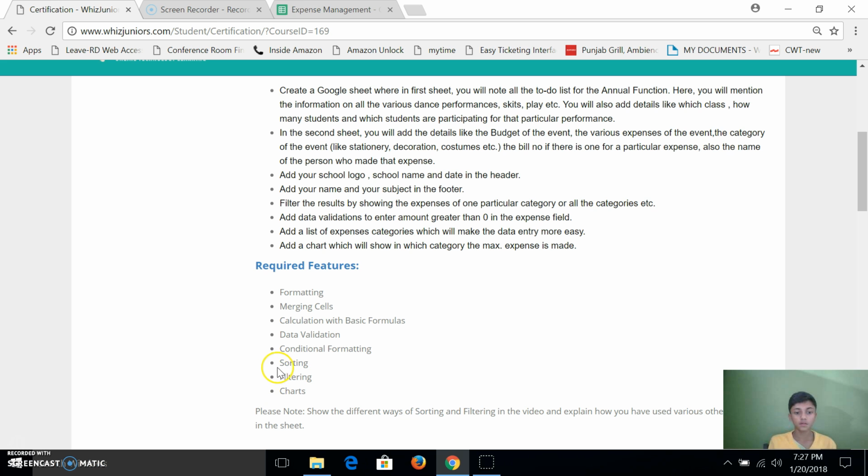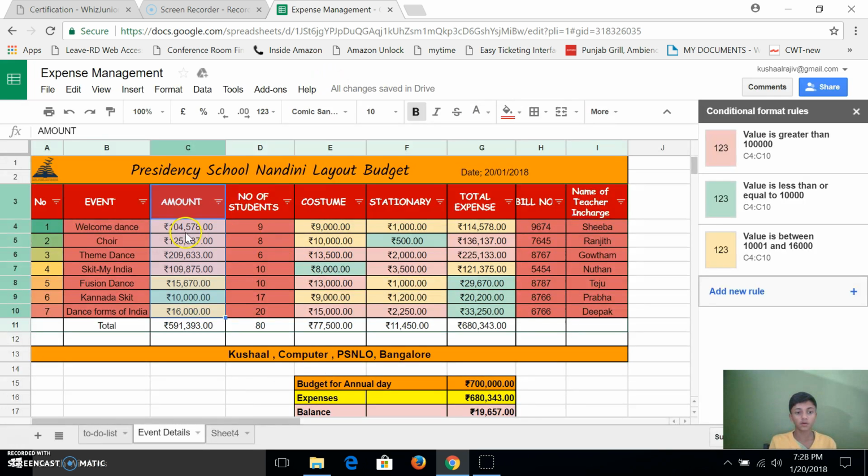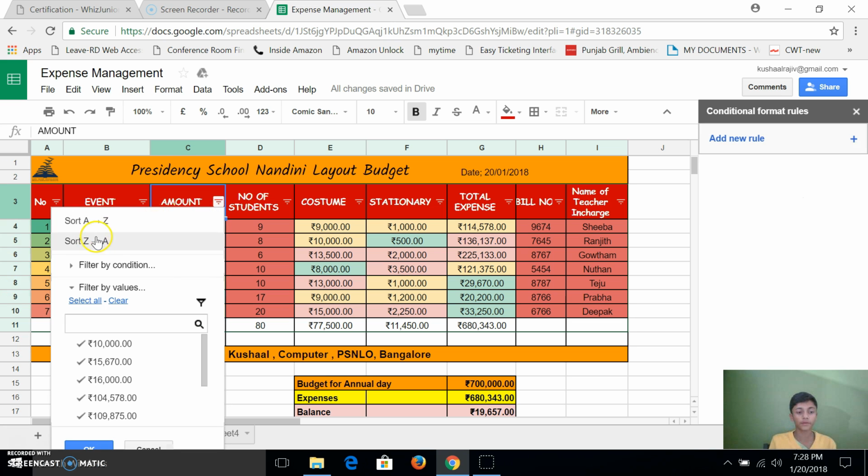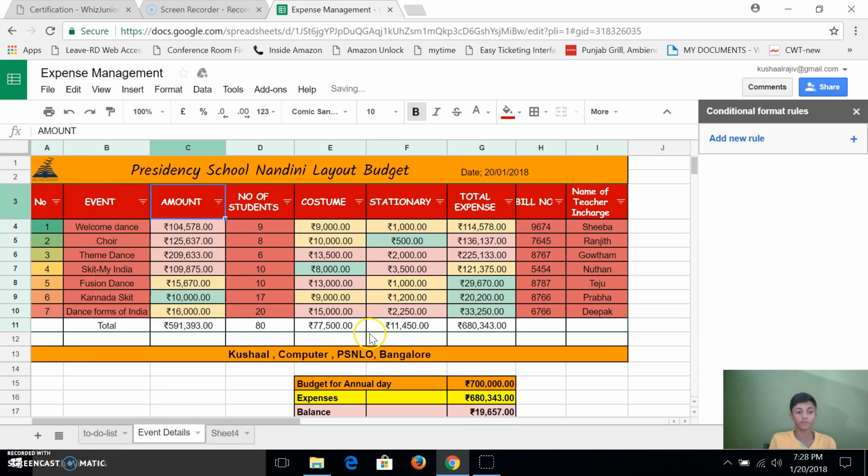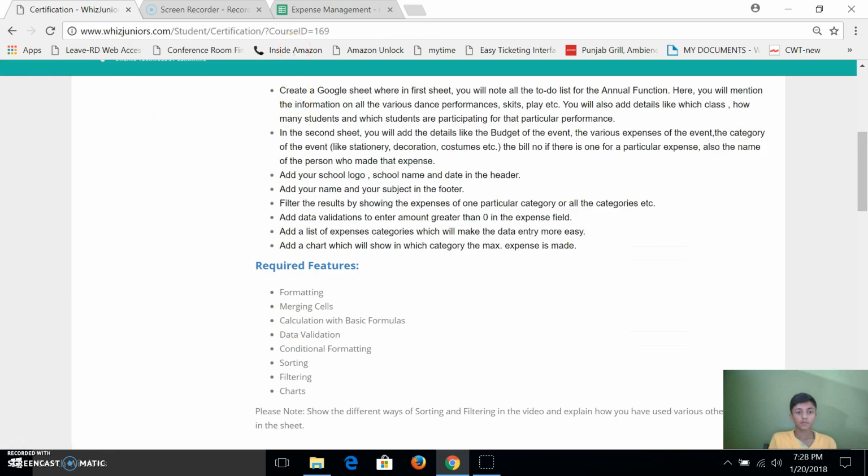The next feature is sorting, filtering, and charts. Sorting is easy, like here you can click on sort A to Z or Z to A, and the filter is here. If you want it to show the value you want or don't want, you can just select and deselect the value, event or amount or number of students, anything, and click on OK. The next one is the charts.